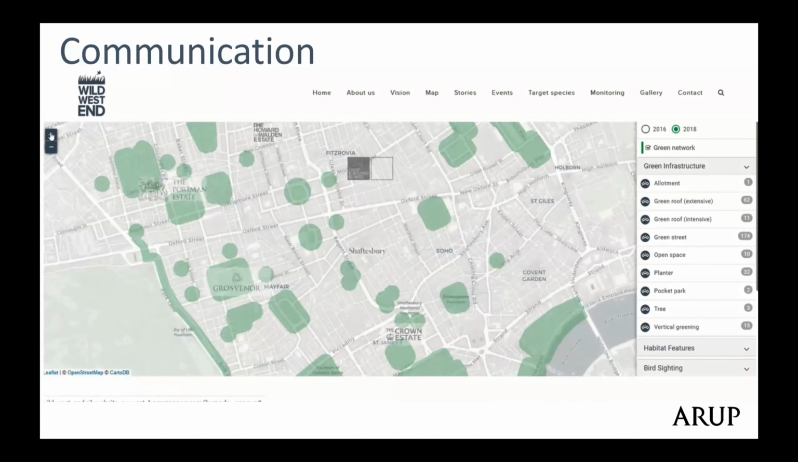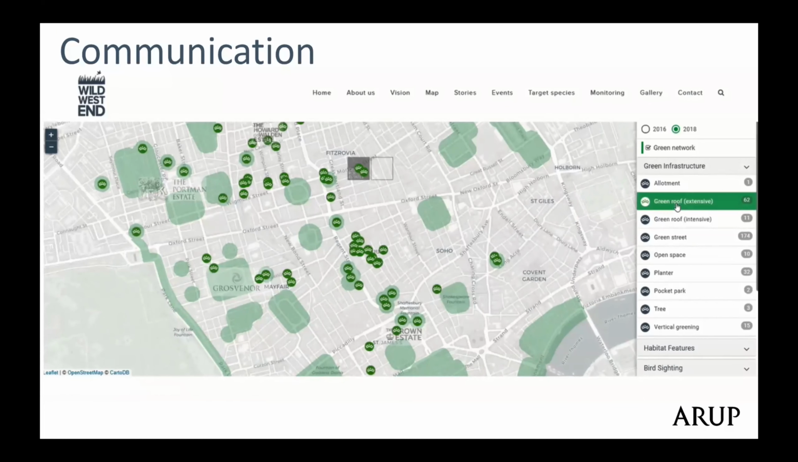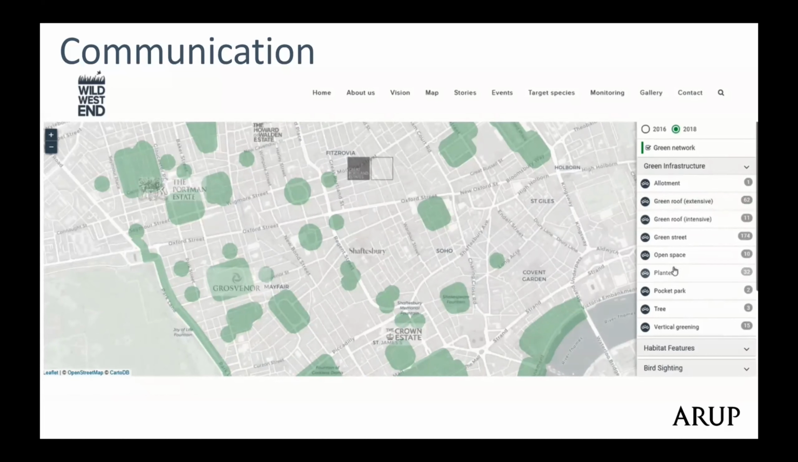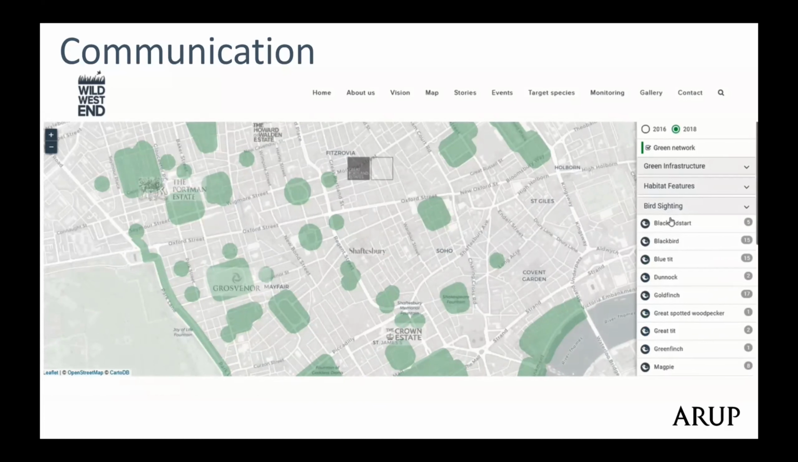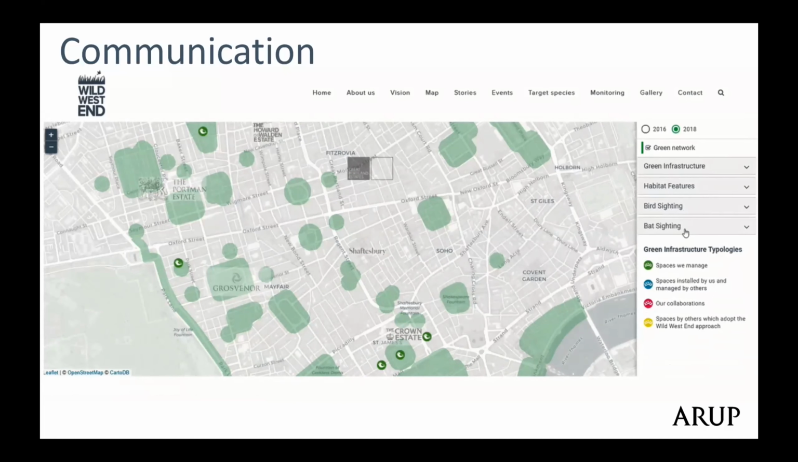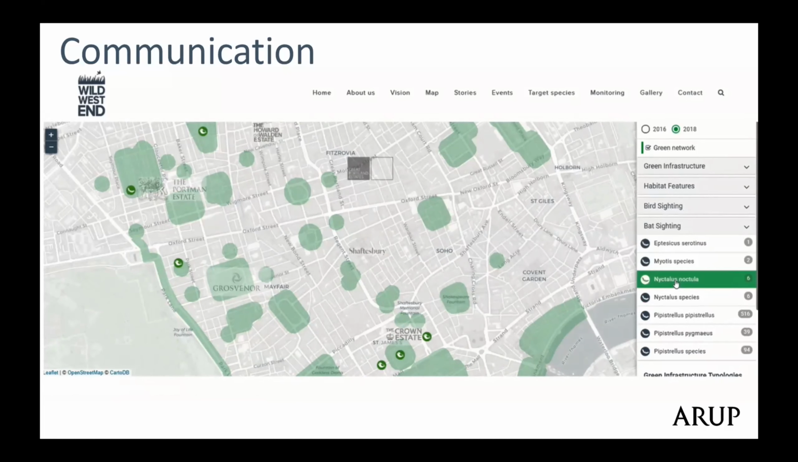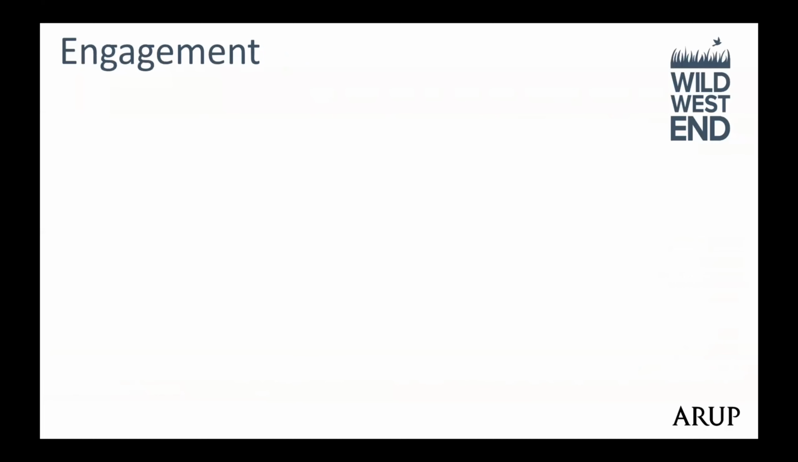Part of the Wild West End has been based around our communication strategy as well. We're putting all of our results online so that any member of the public can access and see the results of our monitoring surveys, like where are our green spaces, where are our bird species. So we've recorded black redstart in the centre of London, goldfinch, and all of this we've put online so that people can access it and see what wildlife is in their backyard to hopefully help them engage with it more. But we've also facilitated people actually submitting their own records.